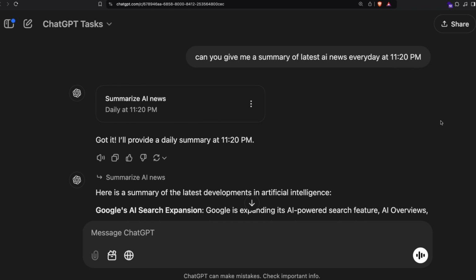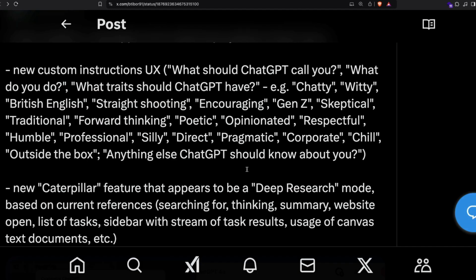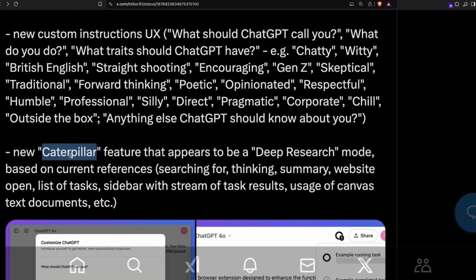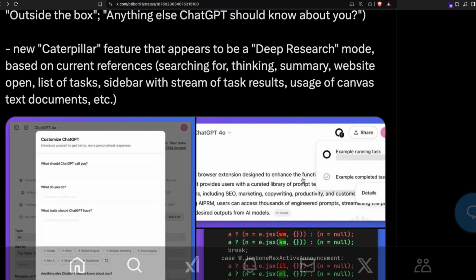But I mean, OpenAI, you are supposed to be the AGI company, the company that takes humanity forward. And this is what OpenAI is doing. For that question, there is a slight answer that I might be able to tell you, which is OpenAI seems to be experimenting, based on Tibor Blaho's reverse engineering, with something called the Caterpillar feature, which could be the deep research mode, and it could do certain things like browser automation as well. So it could be searching, thinking, summarizing, opening a website, doing a bunch of tasks and having a sidebar with a task result.